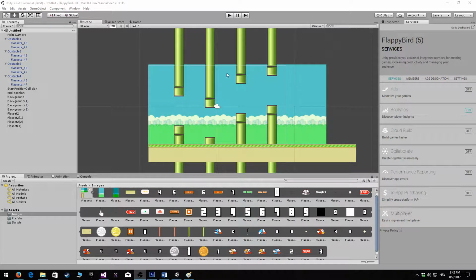So in previous lectures we imported our background and our ground. We settled everything in, so we have a pretty nice interface and a pretty nice look of our overall game. So what I'd like to do next is name all of our assets in our hierarchy section, so they should be named correctly.